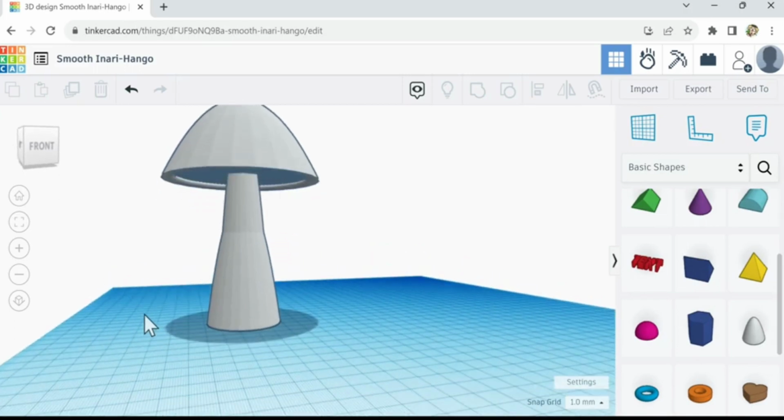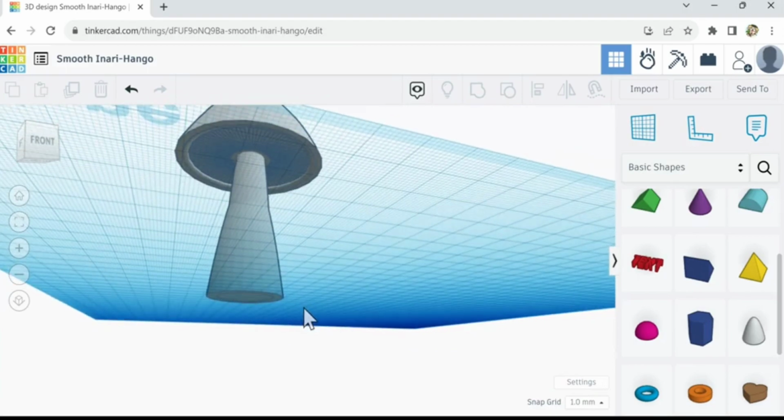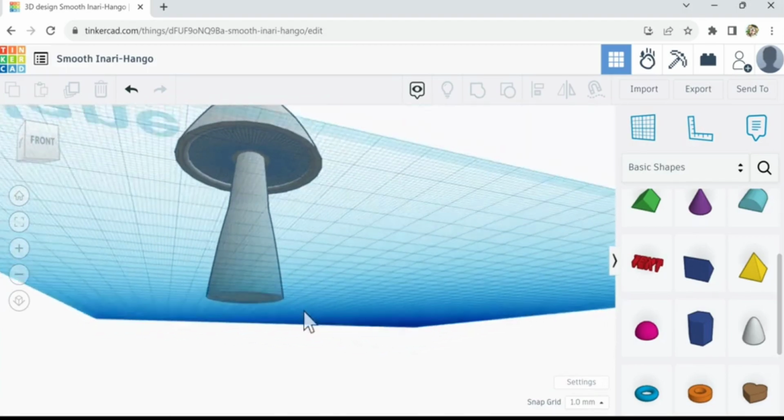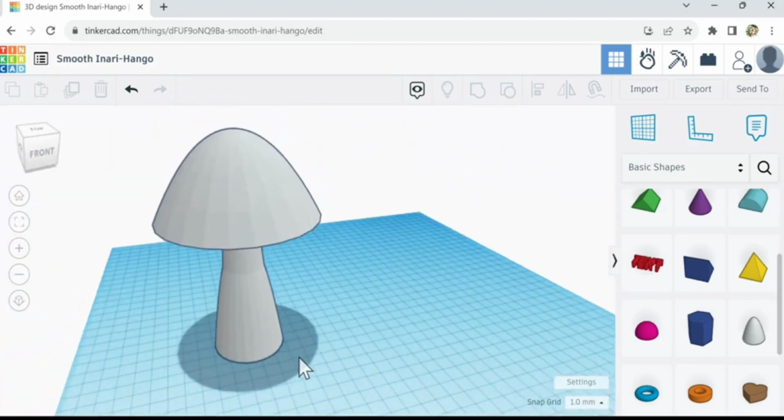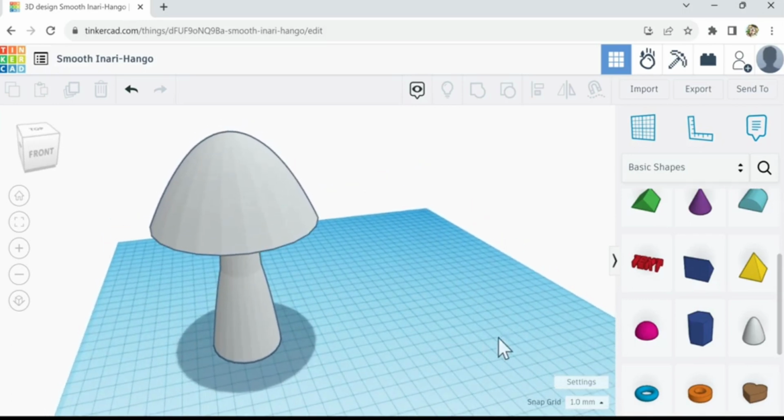To print this though, I don't like to print with supports, because look, this is a big overhang. We can't print it like this because this would all have to be supports, and I hate supports. So we're going to flip this upside down to print it. I don't know if we want to add anything else. I think this is pretty cool, but I'm trying to think if we should add any detail on the cap.